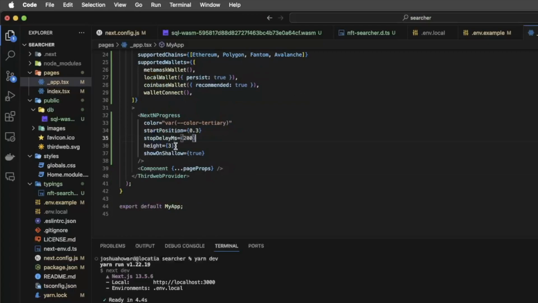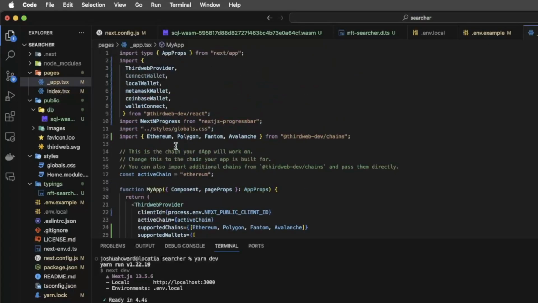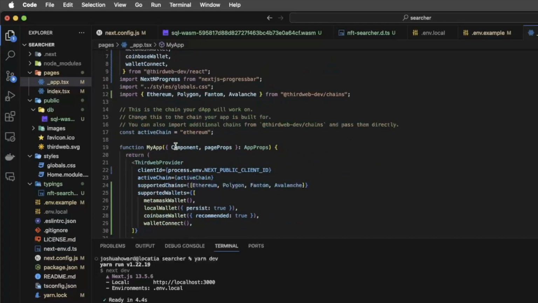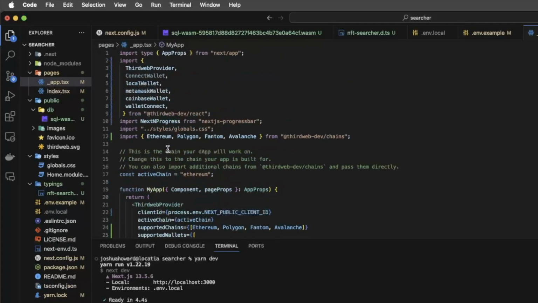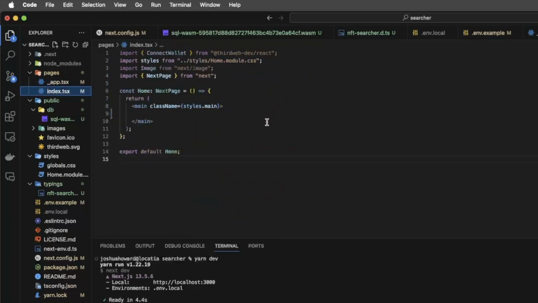And then I'm adding the Next.js progress bar here. So I think we're pretty well set up. Let me just look through this real quick, make sure I have everything I wanted in here to start with. I think we are good here. And so the next thing we're going to do is update our index page.